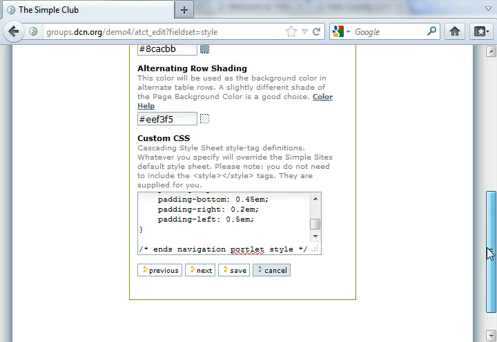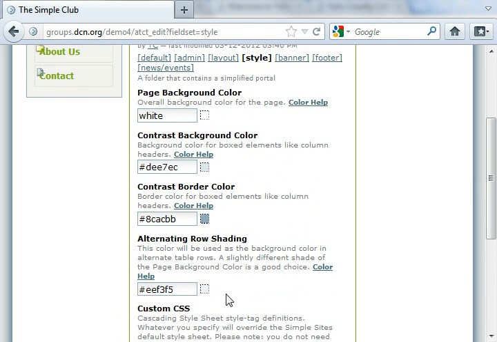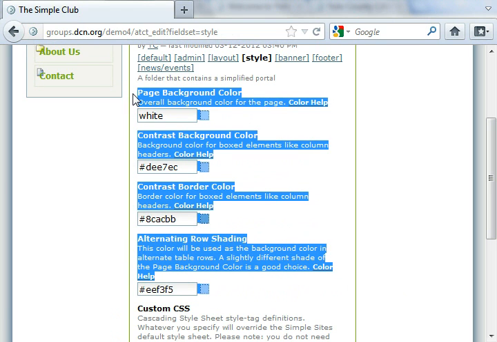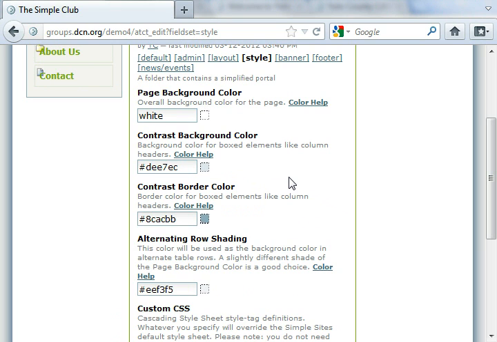Before we save it, let me explain the section right above custom CSS here. This section has been created for the benefit of those with little or no knowledge of CSS. It's an easy means for them to modify the color theme of the website. But because of the way it's currently programmed, they override the custom style sheet. However, it's an easy means for you to make some quick changes if that's what you need.